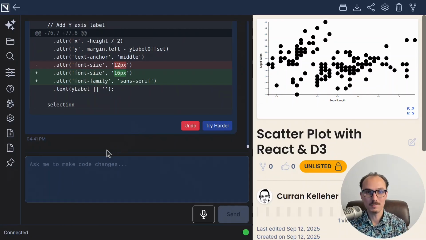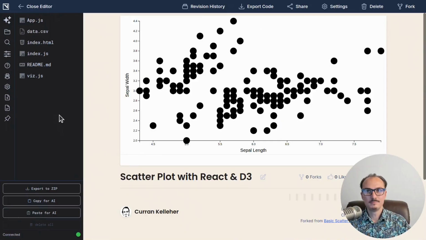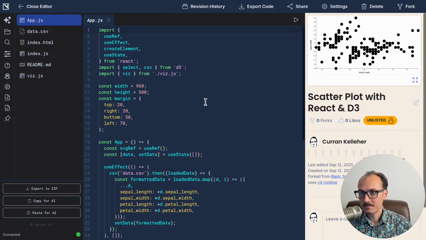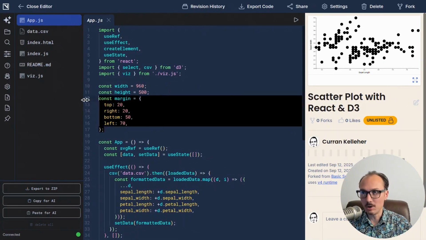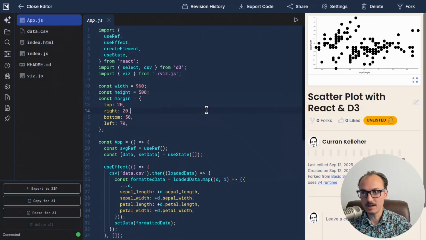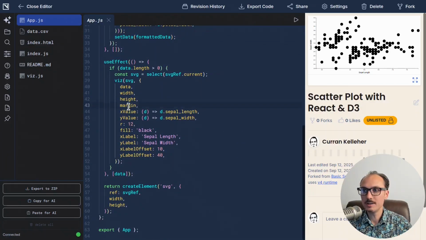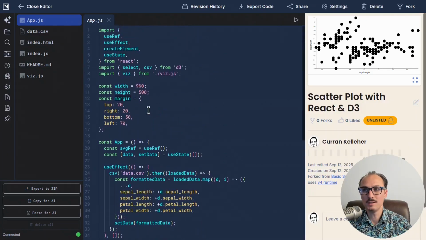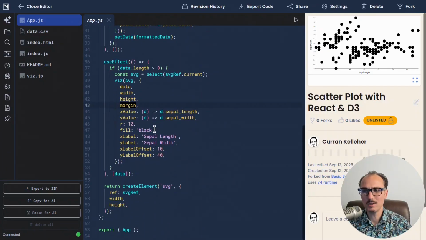Now let me do one final run through where we review the whole code. In app.js, we have a couple new things. We have this margin represented here as an object, and that margin gets passed in to the viz function. And because margin is defined here outside of everything as a constant, we don't need to add it as a dependency here. But if you were to refactor this in the future and margin could be dynamic, you would want to add it as a dependency.